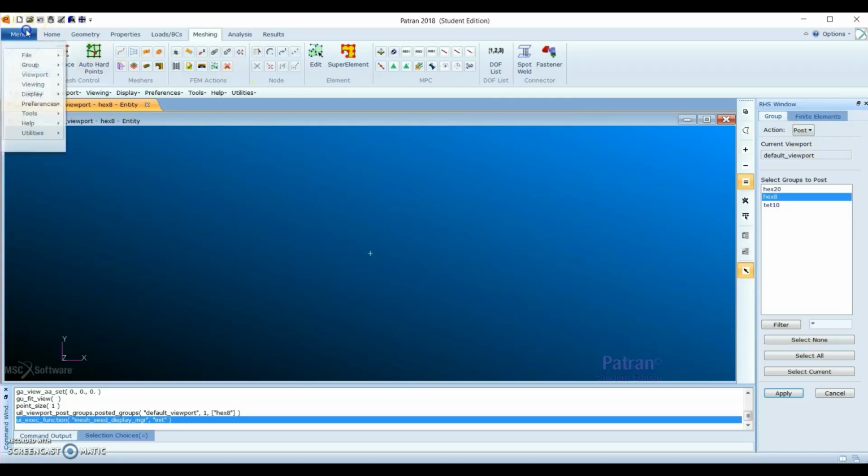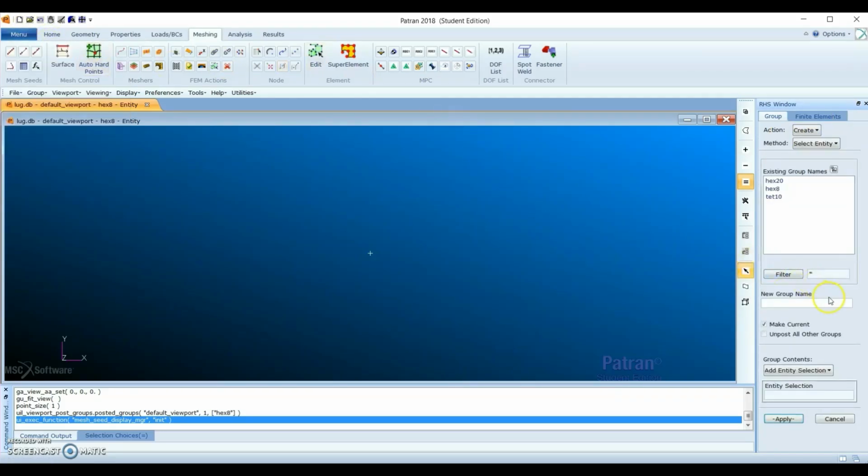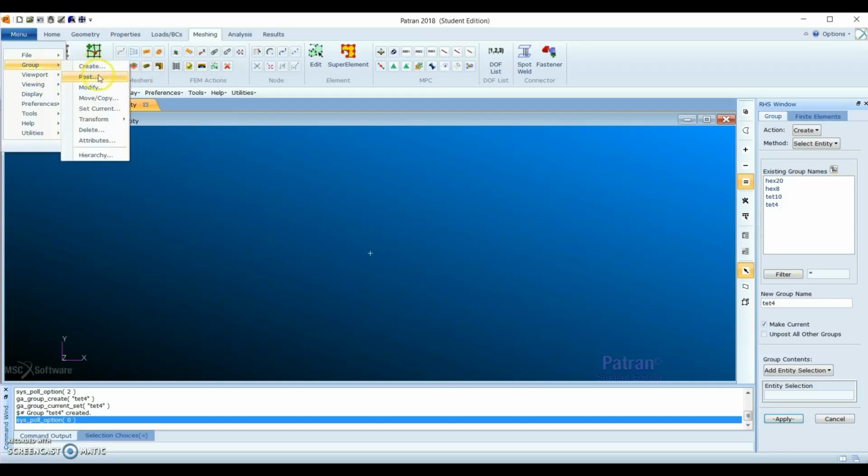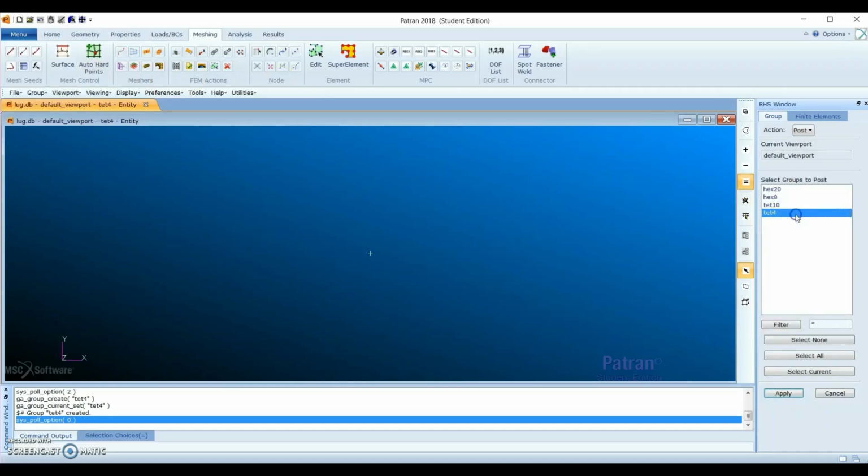Okay, well, I didn't create it because I don't have the piece. I forgot to create the TED4 group, but now it is right there. So we're going to group, post, TED4, apply.